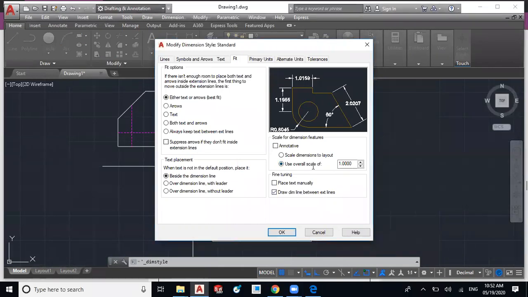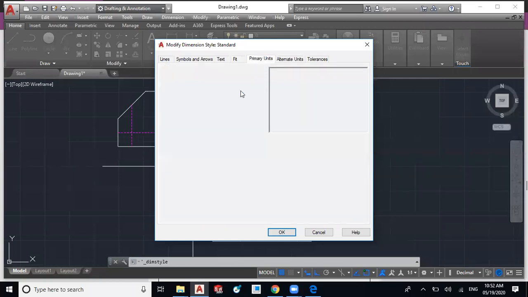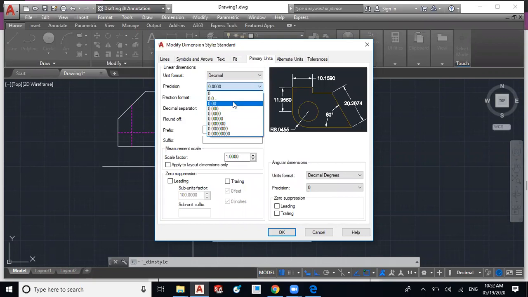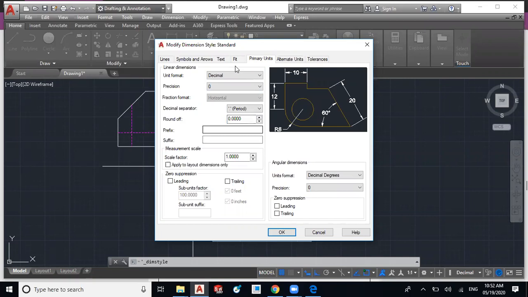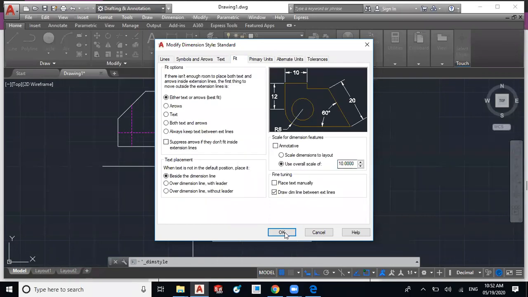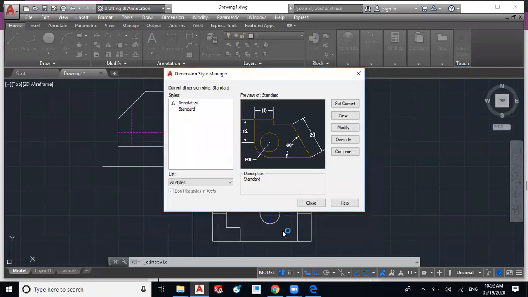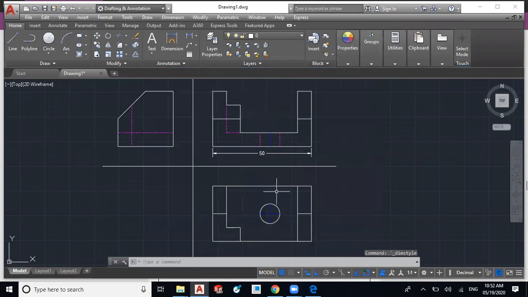And you have to insert the scale. Suppose I have to use 10 as the scaling factor. So I'll insert it. If you want, then you can change the precision in primary units. So I will set it at 0 and again I will come to the fit. Okay, so we have to set the fit and click on OK to apply the changes. Close this. Now you will be able to see the dimension. So that is sufficient for us.